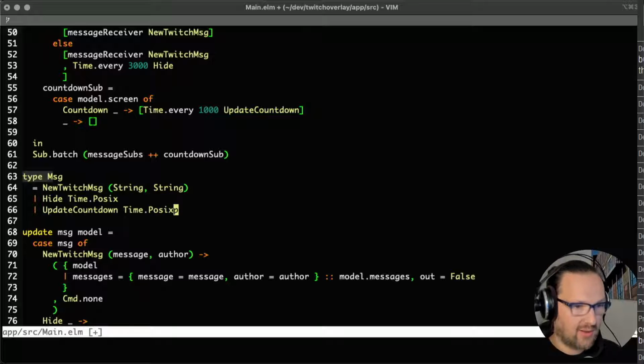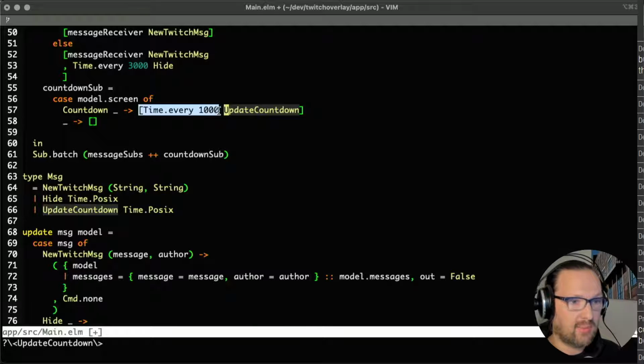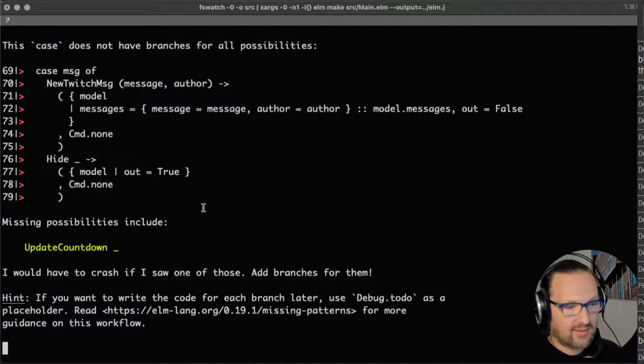That just follows naturally from how we call it. The event that gets fired here now every 1000 milliseconds basically declares the signature of what the update countdown message needs as parameter to be constructed. So this time Posix will contain the current time. And if I save that, then again, the Elm compiler will tell us exactly where we have to handle it.